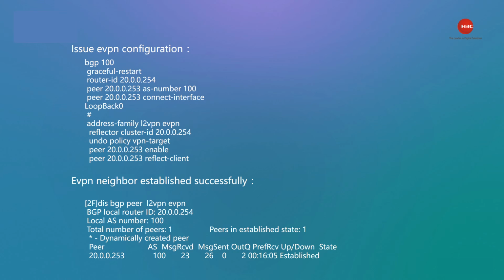After the master RR device is designated, the device will send the EVPN configuration to leaf devices, and then the EVPN neighbors will be established successfully. After the EVPN neighbor is established, the tunnel of VXLAN 4094 between span and leaves is also successfully established. Then the leaf device can obtain the IP address of VXLAN 4094 through the tunnel.